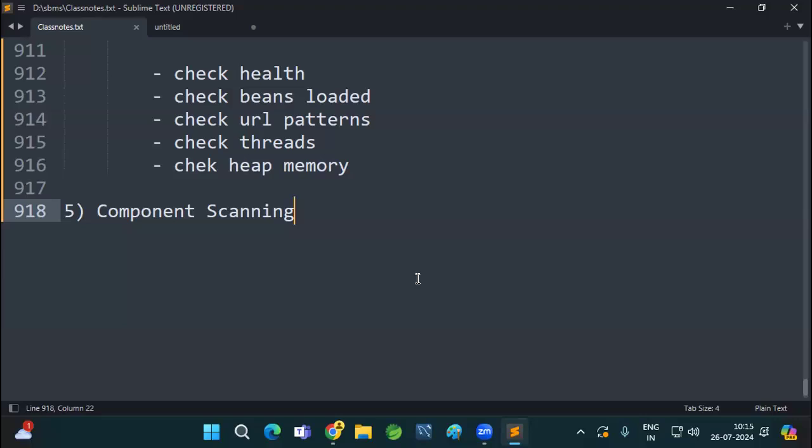Earlier, what we used to do was create one XML file. In the XML, we configure the bean. The XML we give as an input to the IOC. But in Spring Boot, you no need to do like that. You just create the project. You just create the Java class.